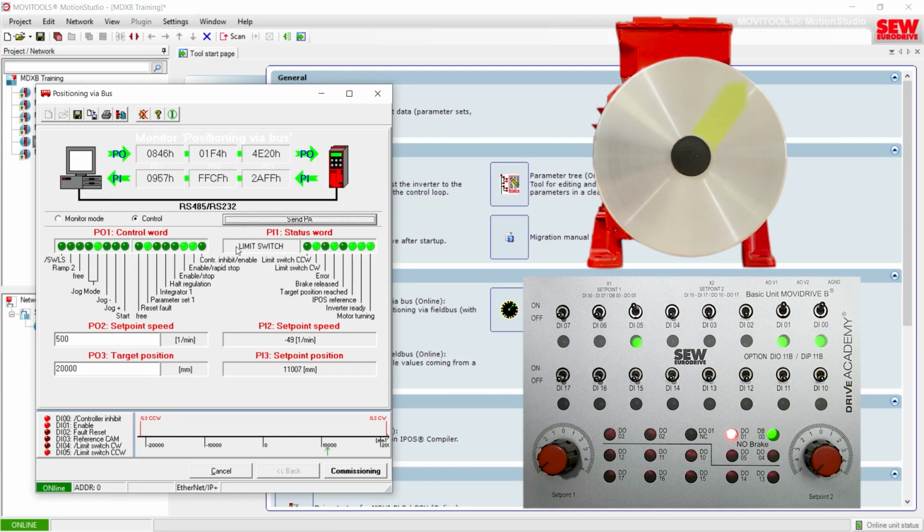There we go. And now the fault has been cleared and is telling us we're still on the limit switch, but the motor is slowly backing off away from the limit switch. So let's go ahead and simulate that switch coming high again.